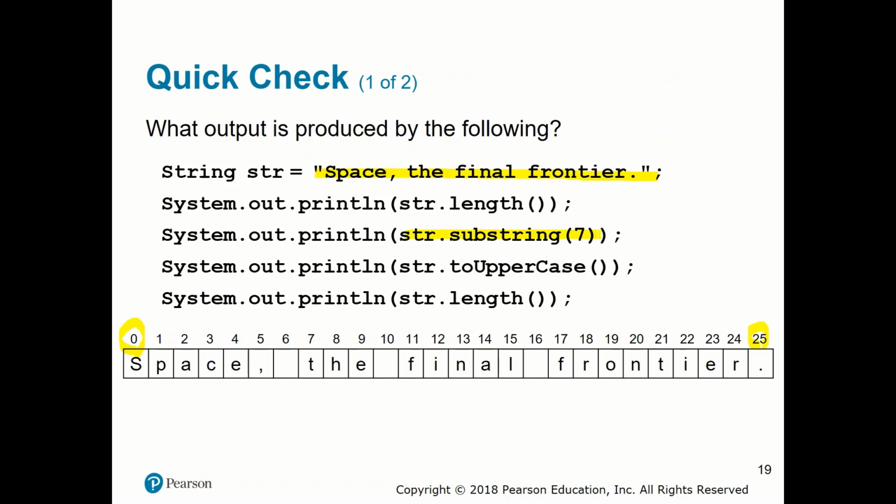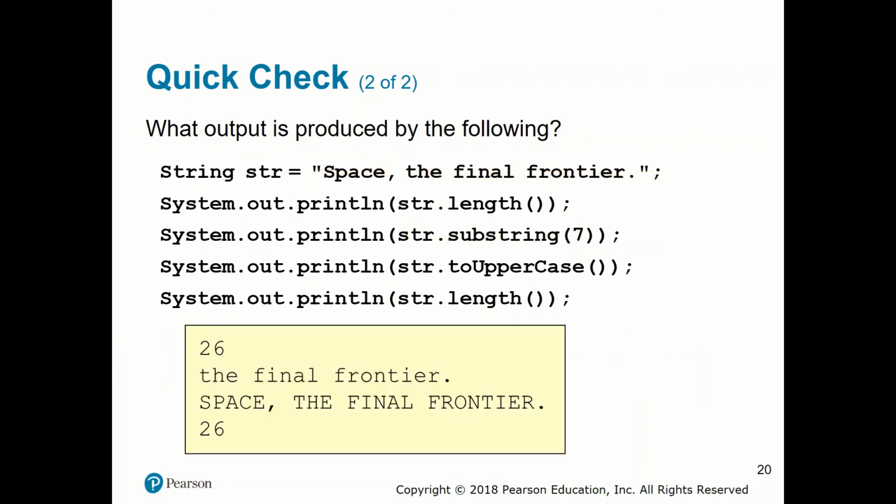And str.substring(7), if there is only one number here, it means find the substring from this index to the end. So the answer is from 7 to the end. And toUpperCase converts all the letters into uppercase letters. And finally, they ask the length again. Since the string object is immutable, the length does not change. So length is still 26. You can check the answer on the next page.